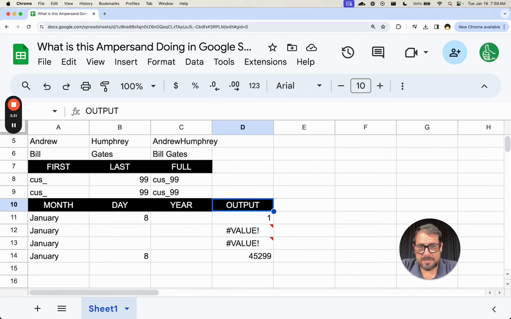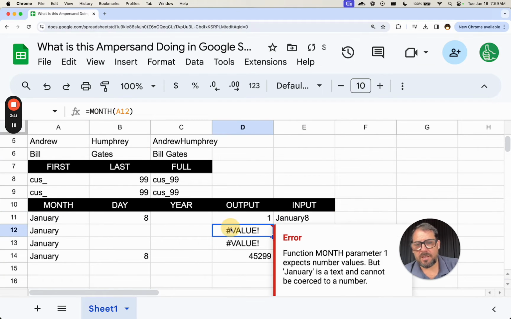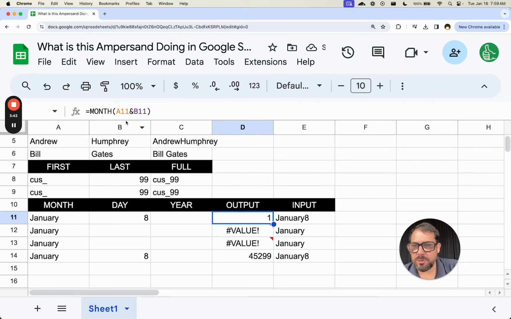We'll call this input. And this is going to be equals this and this. And so we have these. These are the inputs to this value here. The first one is month, and so we're putting January 8 into month.